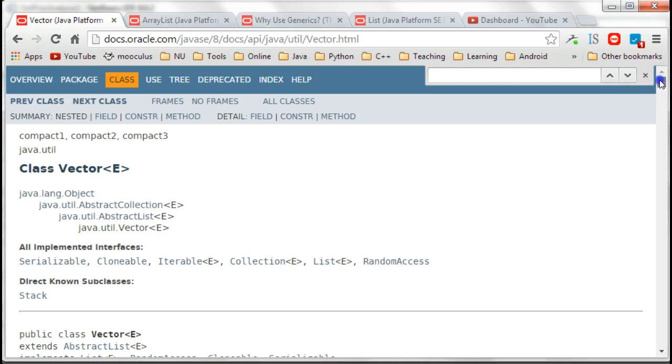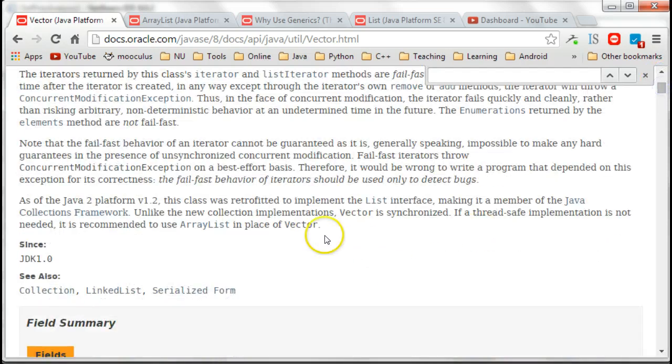And if you look at the documentation for vector, towards the end, it says here, as of the Java 2 platform version 1.2, this class was retrofitted to implement the list interface. We'll briefly touch on that in a second, making it a member of the Java Collections framework. Unlike the new collection implementations, vector is synchronized. For this course, we're not going to be doing any stuff with threads or anything like that, so you won't have to worry about synchronization. So if a thread-safe implementation is not needed, which we don't need, it's recommended to use array list in place of vector. So that's what that's about. We're going to use array list.